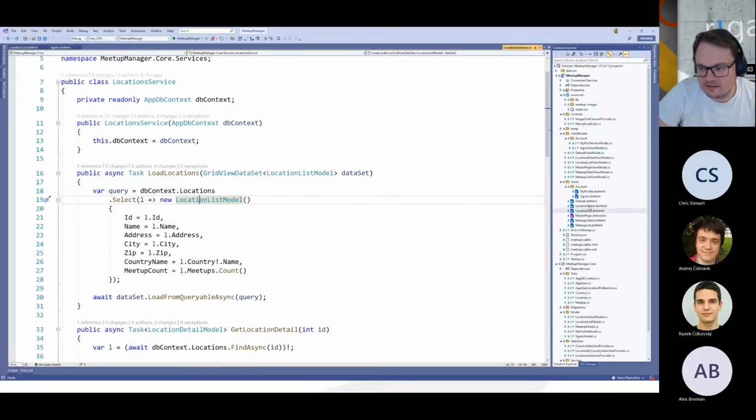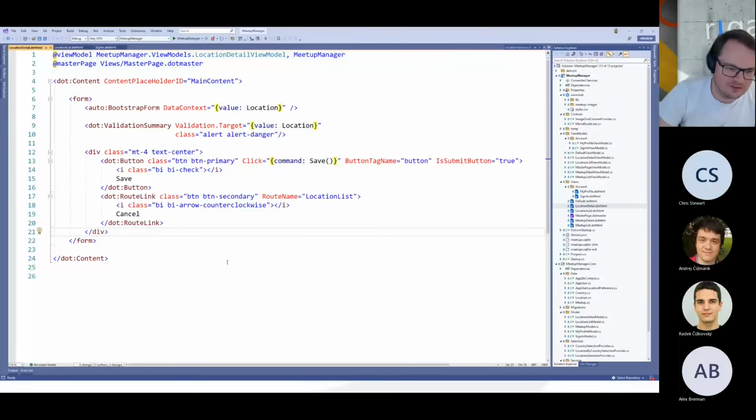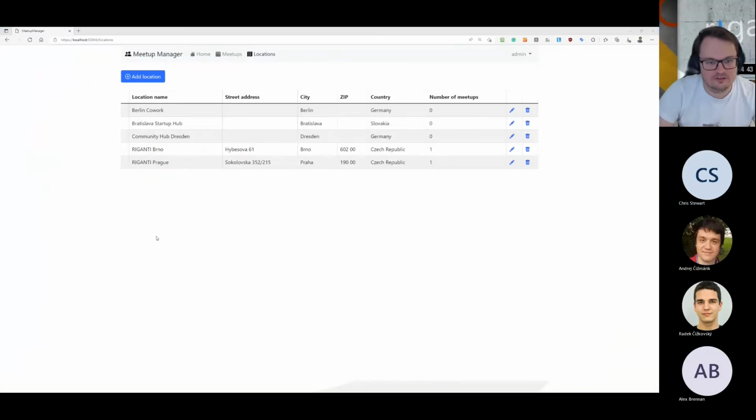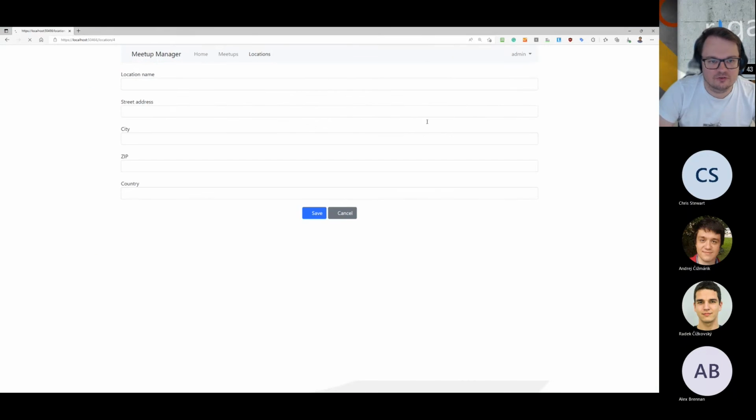Let's look at the detail of the location, but it's nothing special. It looks exactly the same as the sign-in page. There is just the Bootstrap form, validation summary, and some buttons. So nothing special here. But if you try to edit, you can see this form looks like this.